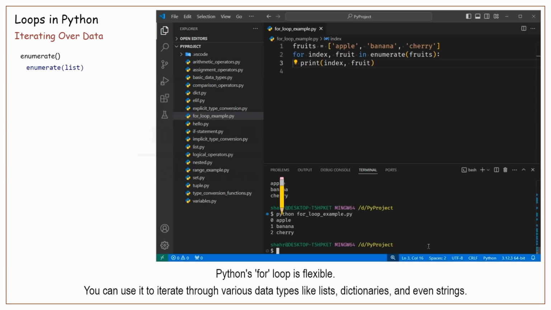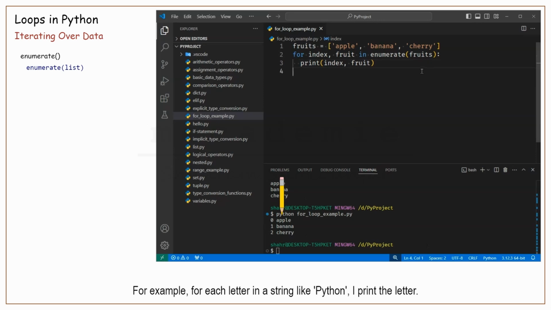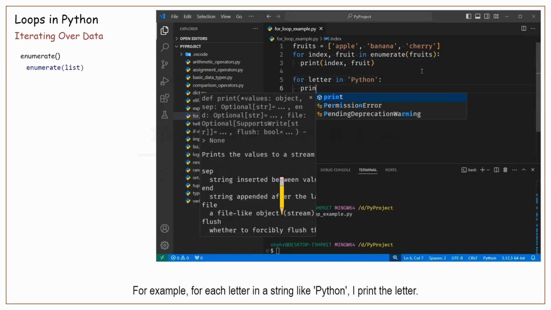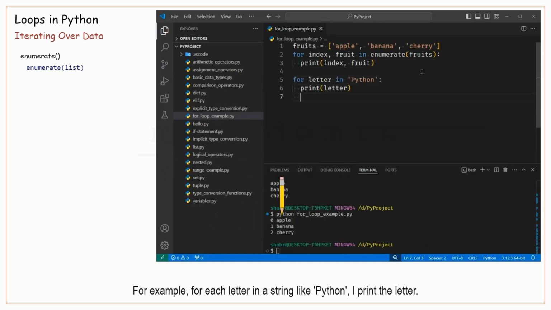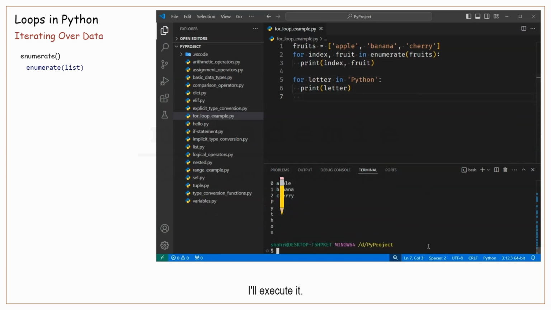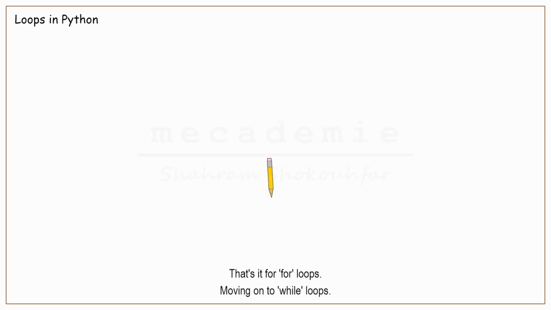Python's for loop is flexible. You can use it to iterate through various data types like lists, dictionaries, and even strings. For example, for each letter in a string like "Python", I print the letter. I'll execute it. And we see those letters printed. That's it for for loops.